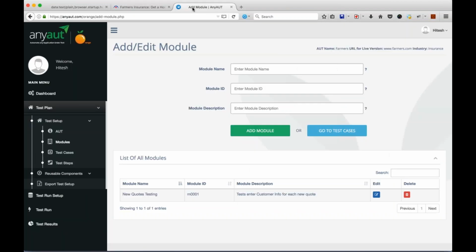So I have this first module where the objective is to test being able to enter the zip code, etc., and see if the functionality is working properly on the first page, and then being able to go to the next page to add the additional customer info for each new quote.